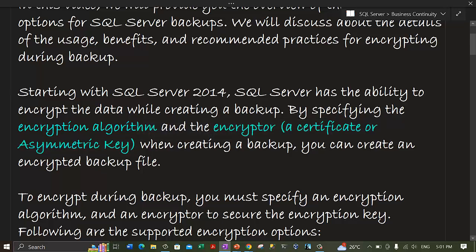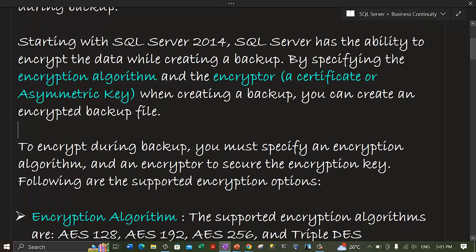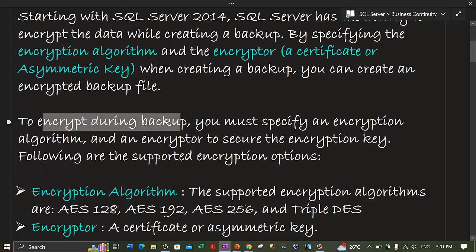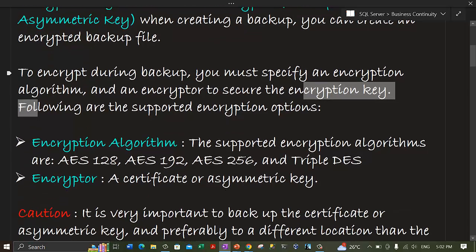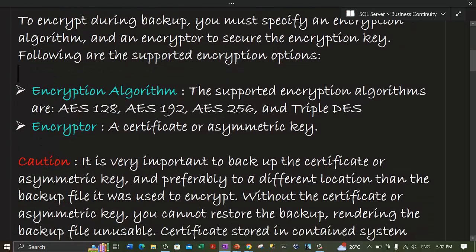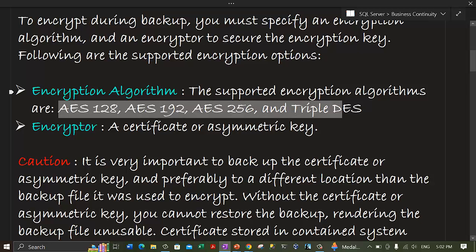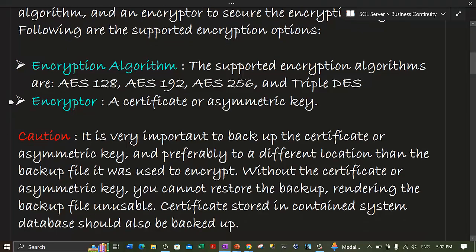Alright, to encrypt during the backup process, you must specify an encryption algorithm and an encryptor to secure the encryption key. The encryptor is basically used to secure the encryption key, and it is a certificate or an asymmetric key. Following are all the supported encryption options. The supported encryption algorithms are AES-128, AES-192, AES-256, and Triple DES. These four algorithms are supported. And for the encryptor, we support a certificate and an asymmetric key. Both can be used.